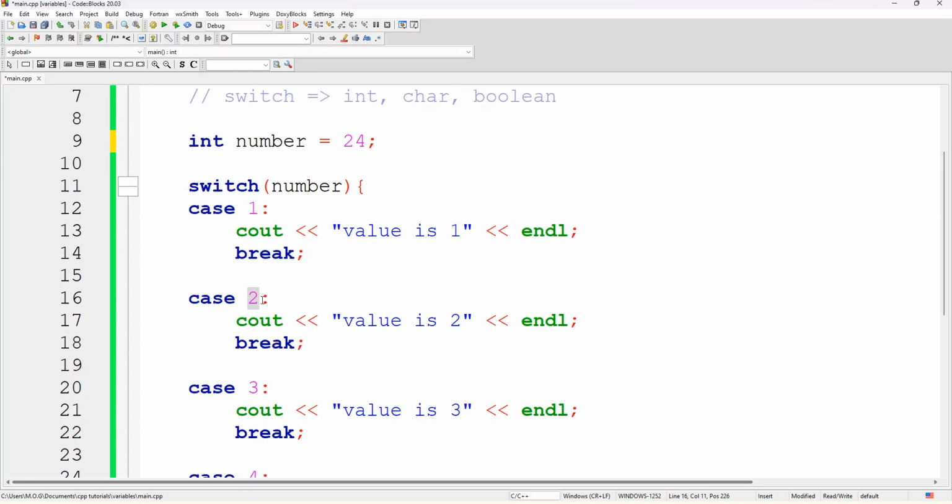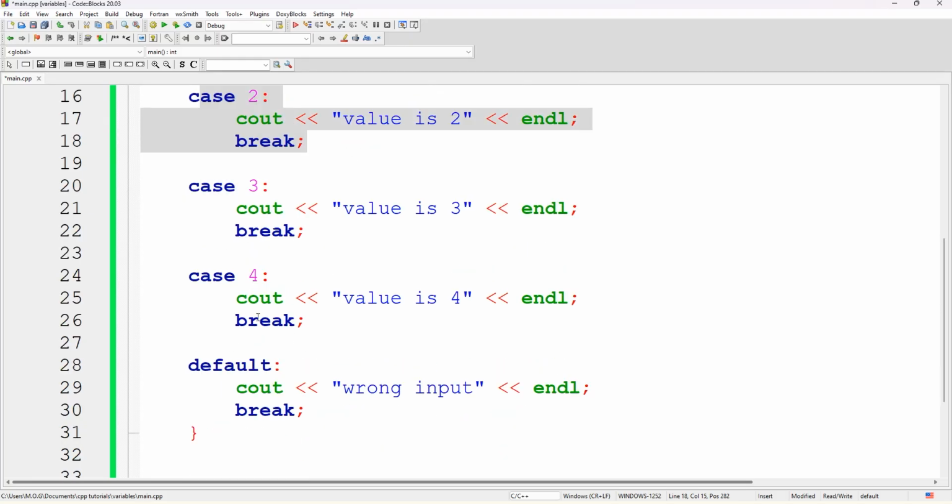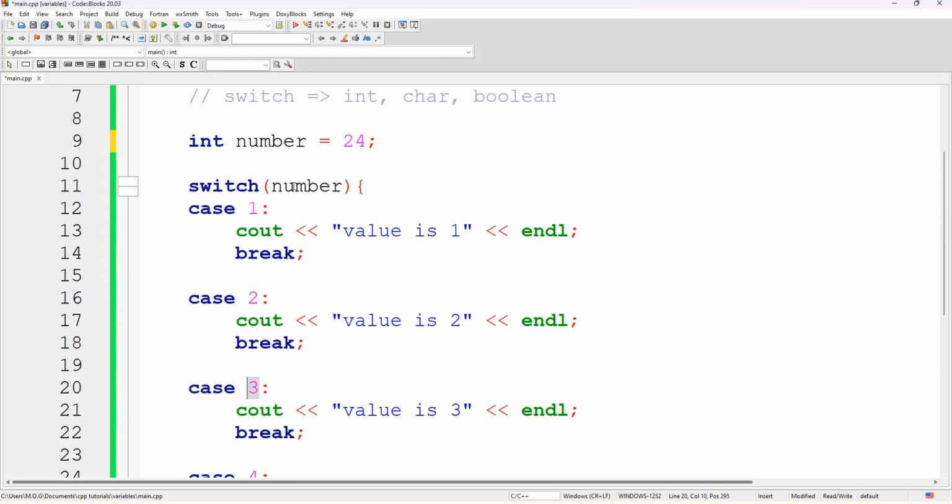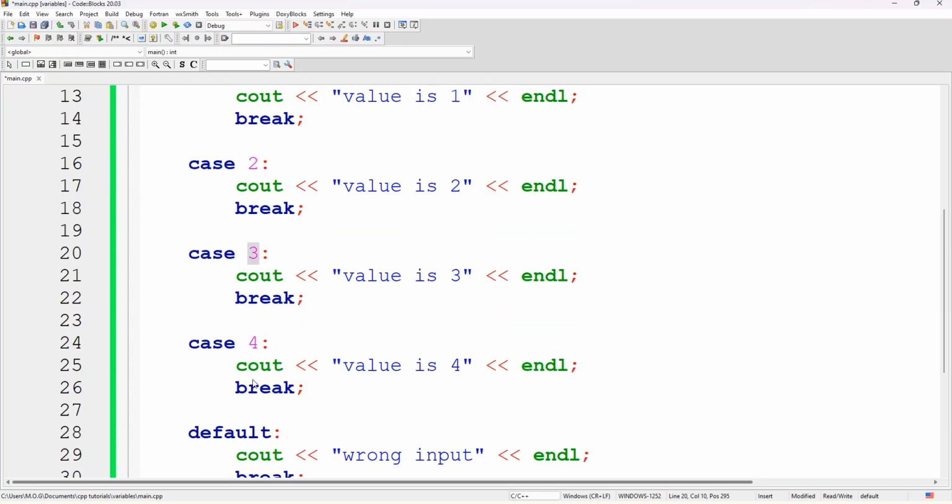Again, this one is 2, and then 24, they are not the same. So this one will fail. Then we'll go to the third case. Case 3 is the value of number equal to 3. Number is 24. 24 and then 3, they are not the same. So meaning this case will fail.